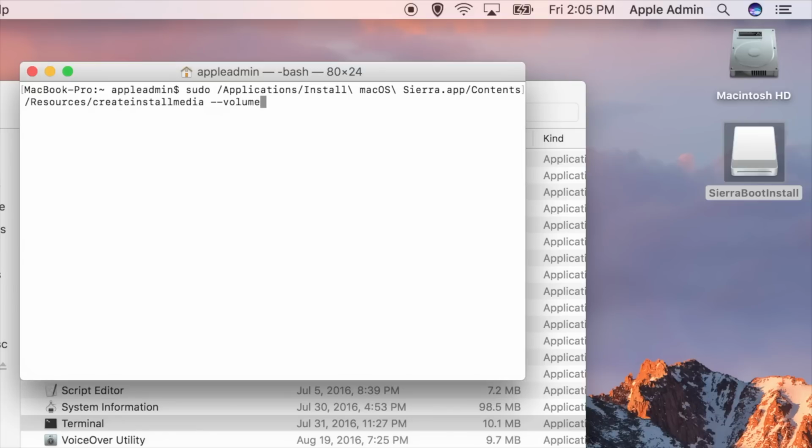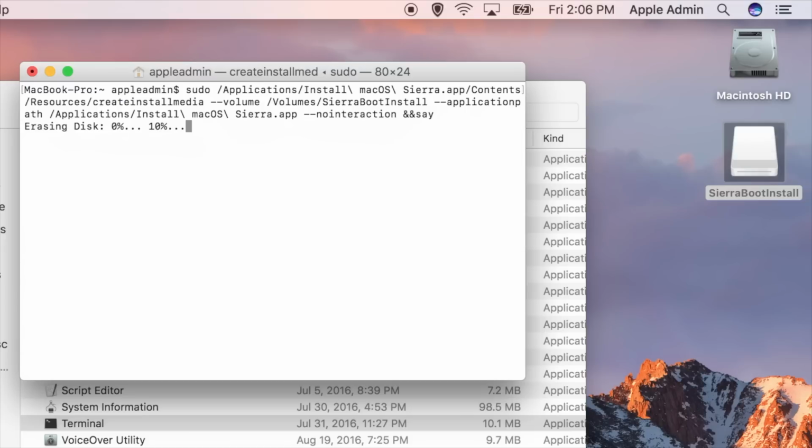space dash dash volume space slash Volumes slash SierraBootInstall, which is the name of the flash drive we just put in, space dash dash applicationpath space slash Applications. And this is where we point it to the installer that we downloaded, slash Install, hit the tab, it'll autocomplete, space, dash dash nointeraction, space, ampersand, ampersand, say, and then enter.